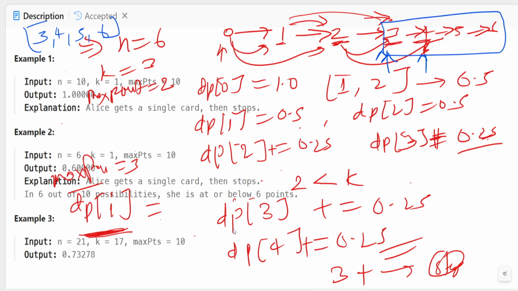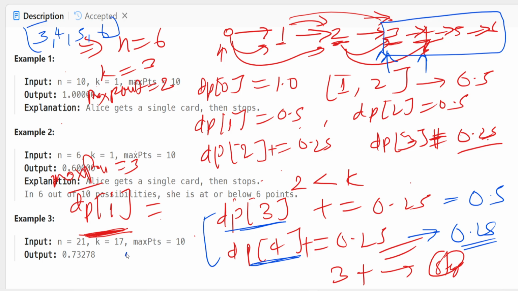So we can say dp at 3 and dp at 4, right? So it will become what? 0.5, and for this one 0.25 itself. So if you add these two, how many will you get? 0.75. So this is the probability that we can get from here.